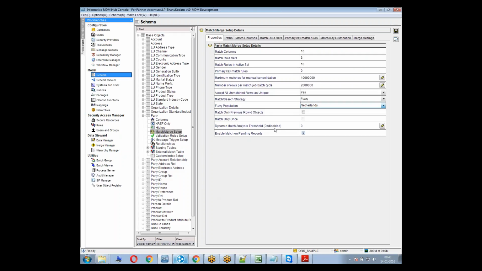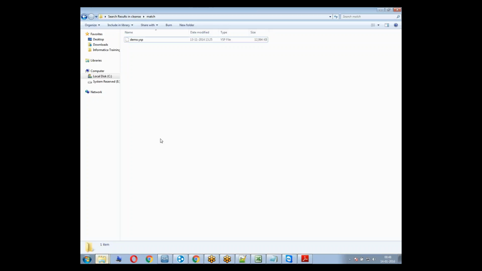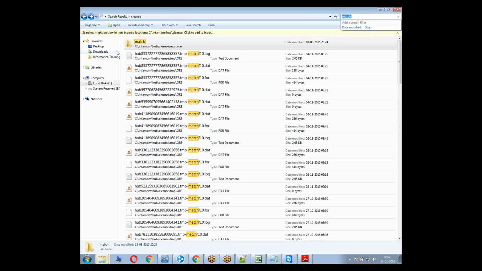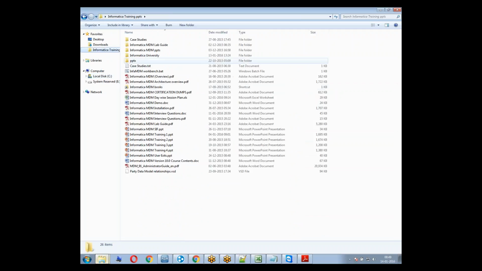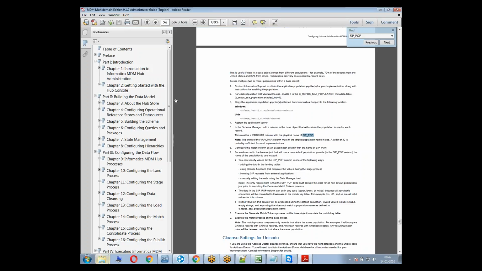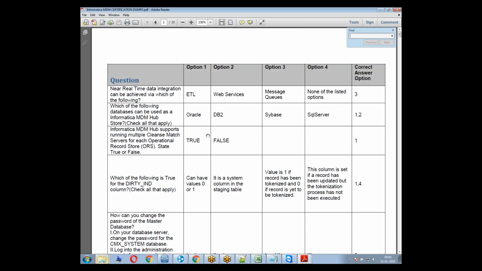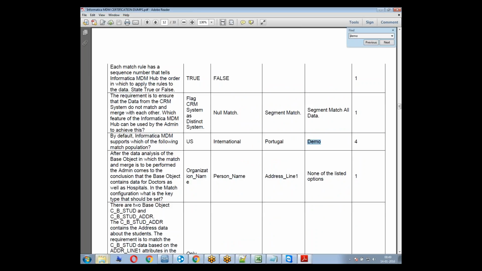No, I think the answers are there. I have not checked most of them. I checked just the beginning questions and felt okay. There are nearly 180 questions. Most of them are contradictory, so I have marked them and will try to go through all the documentation. I did not create the answers, so I cannot say whether they are correct or not. But, by default, Informatica MDM supports which of the following match populations?